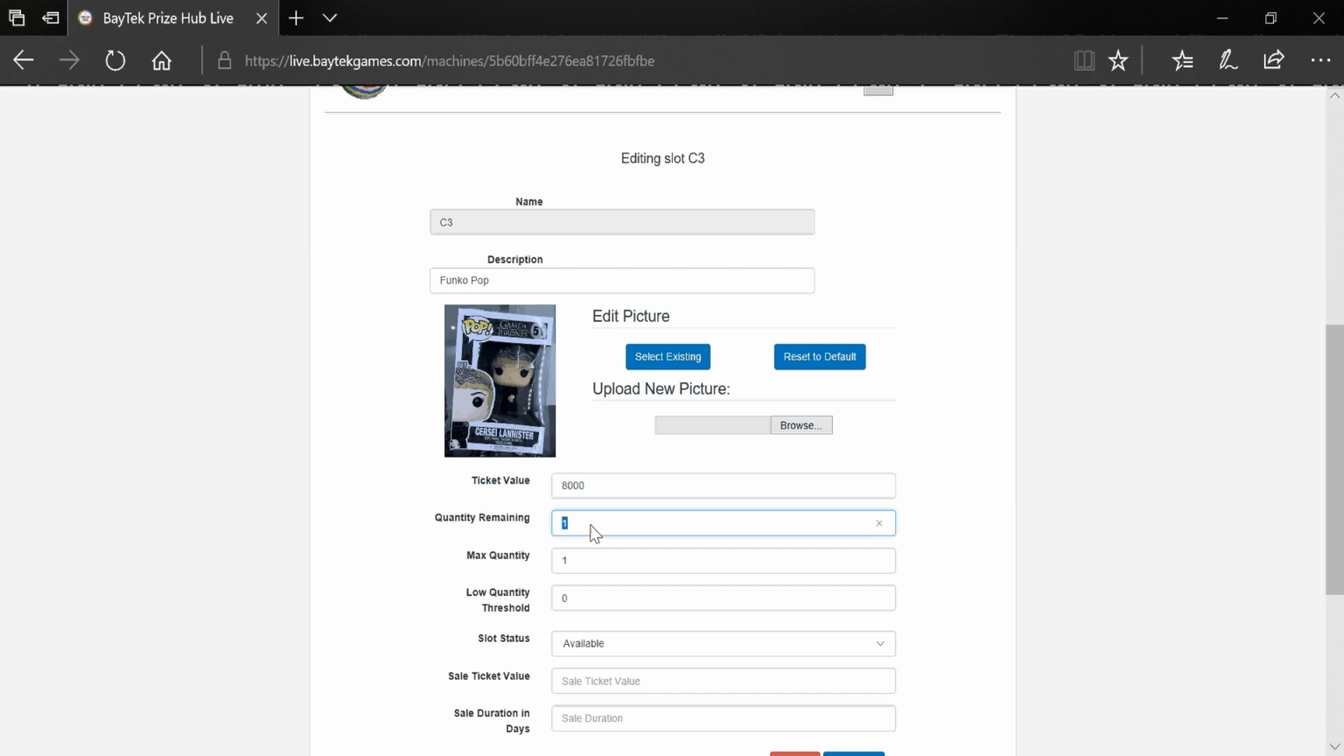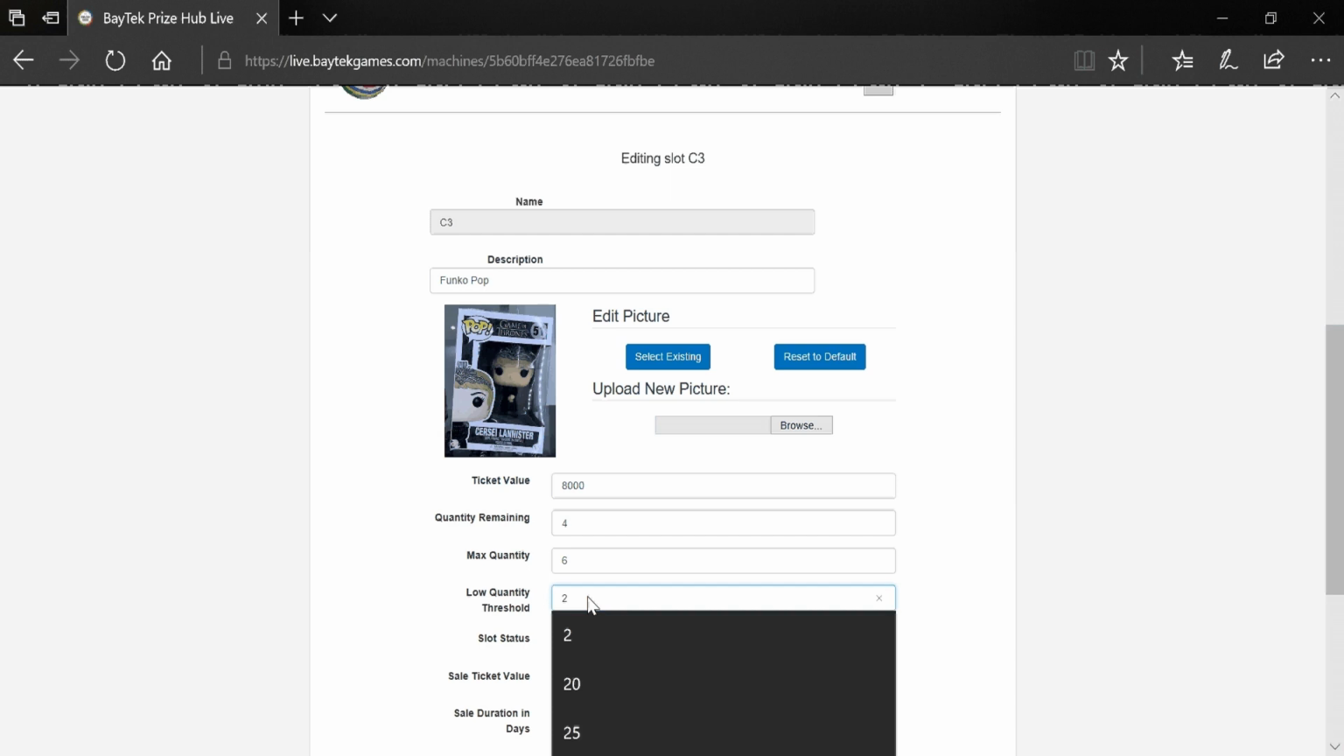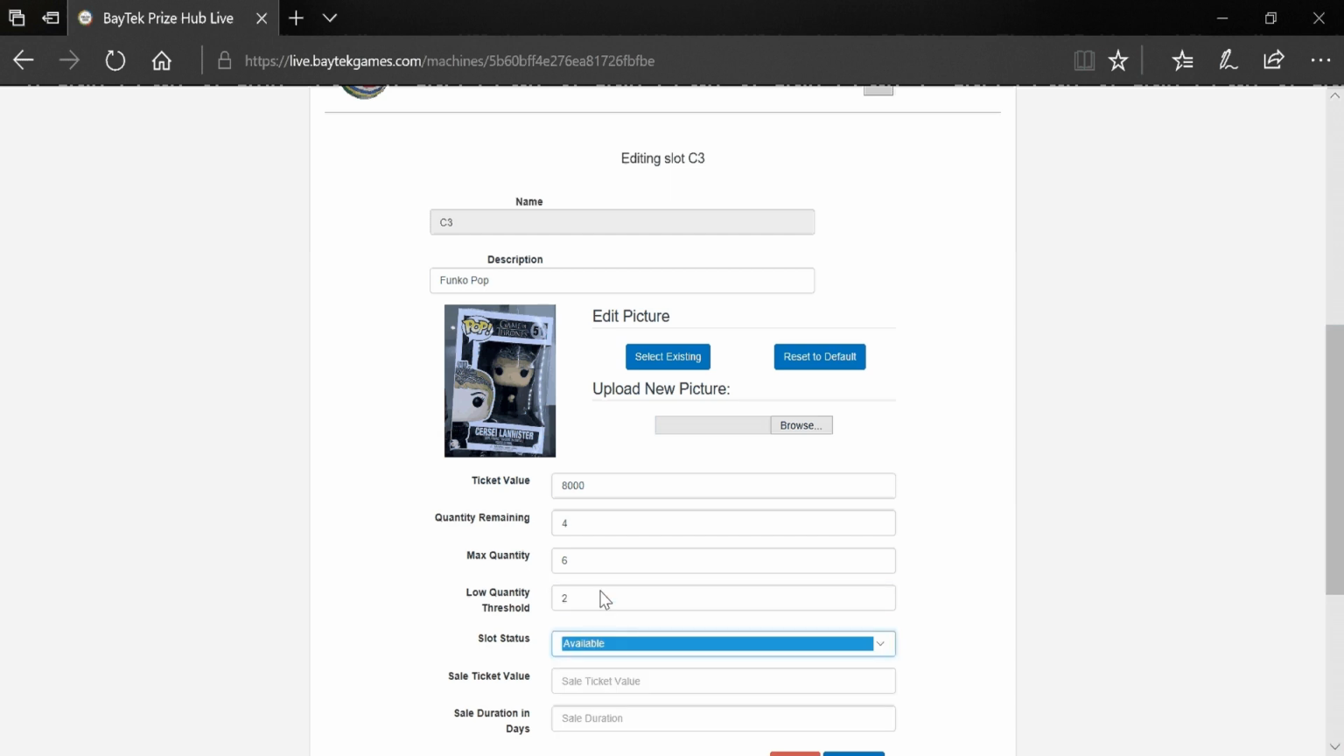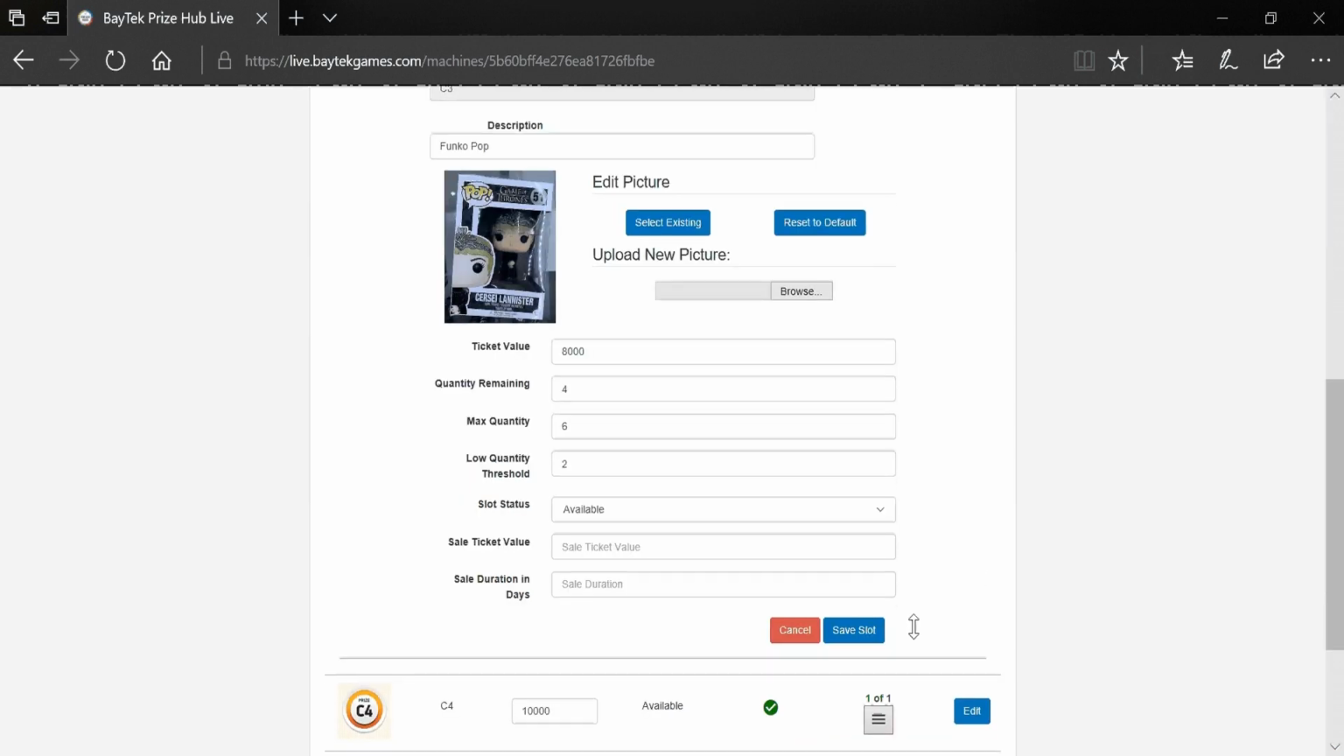The quantity remaining, I am going to load that with 4. My max quantity, I know I can get 6 of those into the machine. I want to be notified when we get to 2 or less in that machine, so I'll be notified via text or email when we reach that threshold. And then the slot status, I can either enable or disable prizes right from this location.